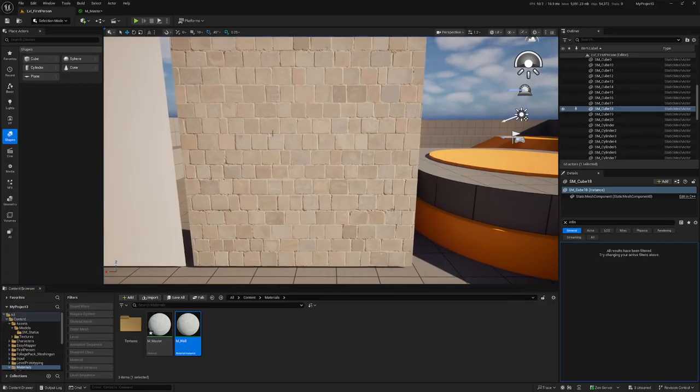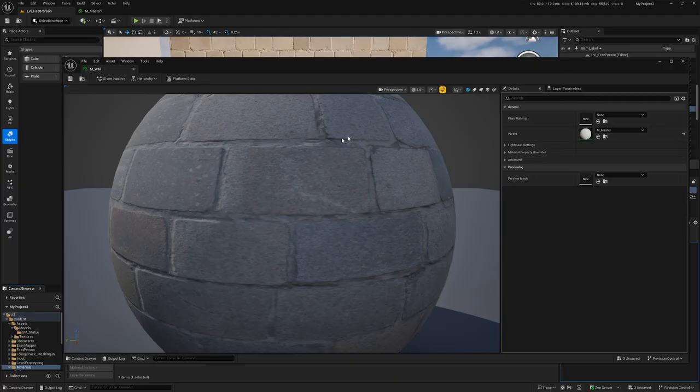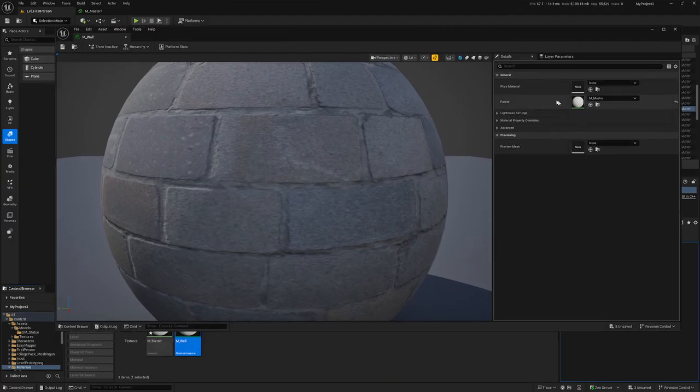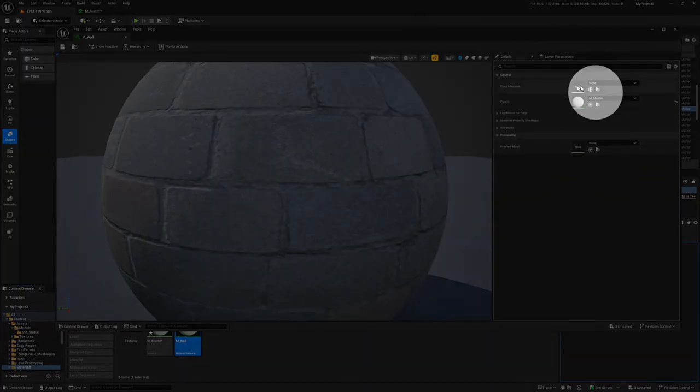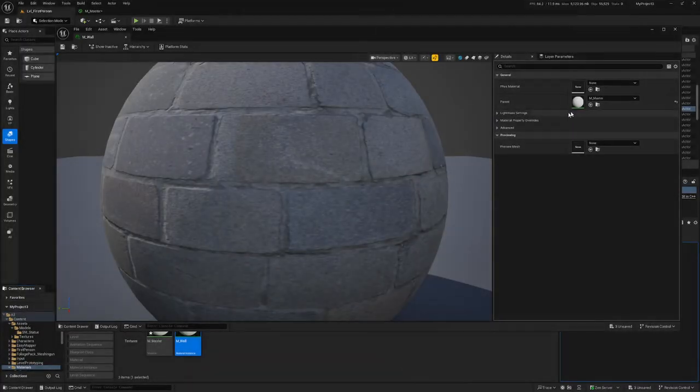And now you can see the texture in the viewport. And if I double click on the material instance, there is nothing here. But you can see that the parent is the M master. Okay? When we start adding nodes to the M master, the parameters and the sliders will start appearing in this child or this instance. And that's what we will do right now.